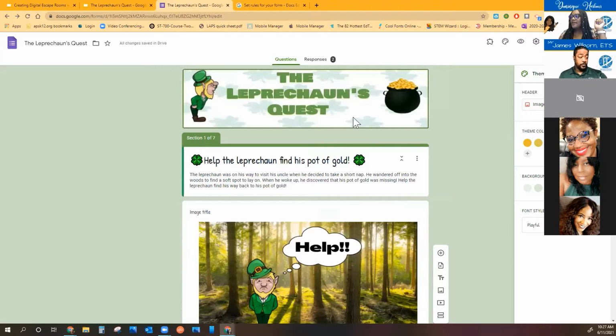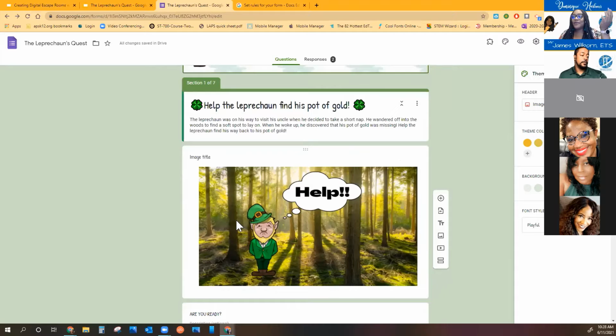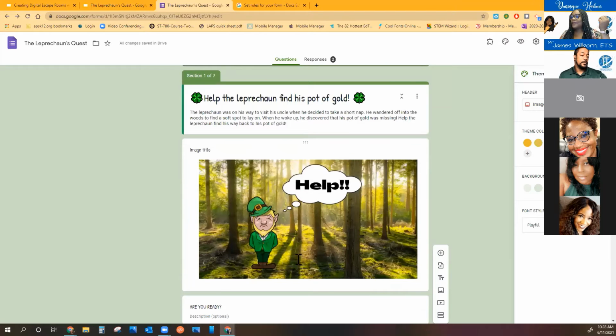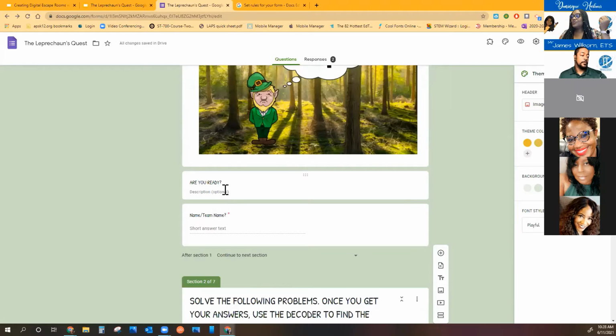We created our header here, and here's where we gave our little story of what the mission was going to be for this escape room. You're trying to help our leprechaun find his pot of gold, and we created a fun visual here. You do want to make sure you include a place for them to put their name, or if you're having them work in teams, their team name, so that you can know who was able to escape first, or escape at all.